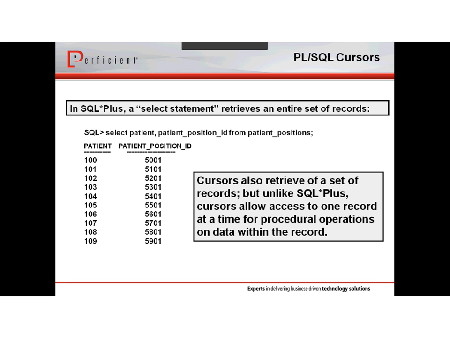Cursors also retrieve a set of records. Well, while in SQL you get a list, a cursor allows you to retrieve one record at a time, and then once you retrieve that record in the procedure program, you can actually do some work on that record. You can add things to it, subtract things from it, compare things to other records, other data that might have been retrieved. And this is the concept: rather than getting a whole set of records at one time, the cursor gives you one at a time for you to do work on.